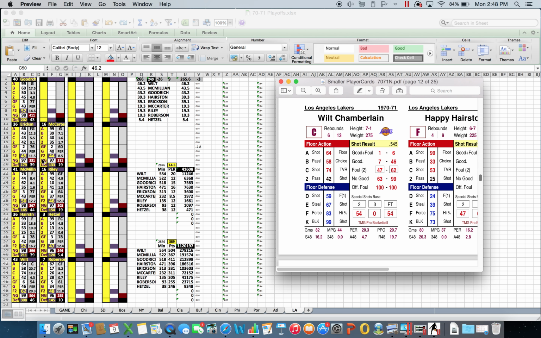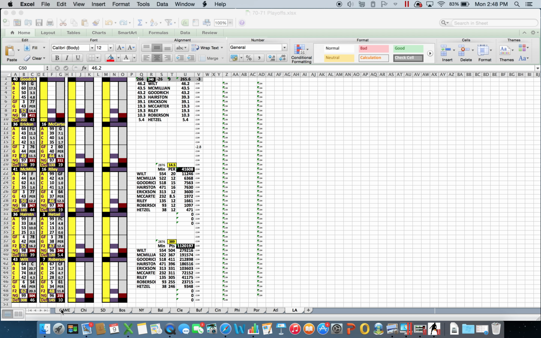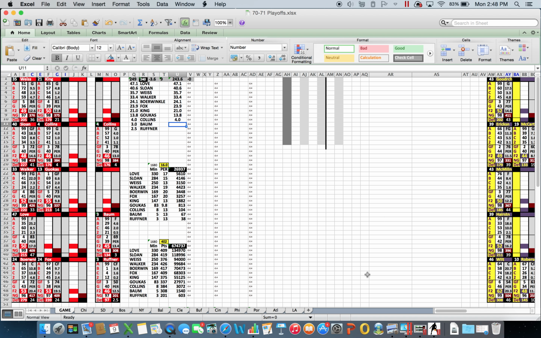The number down here in the lower right, like I said, is their average minutes per game in the playoffs. The number in the upper left is how many minutes approximately they're going to play in the particular game I'm playing. Now this doesn't really come into play until I get into game mode. So in this particular game, we'll go over here to the Lakers.